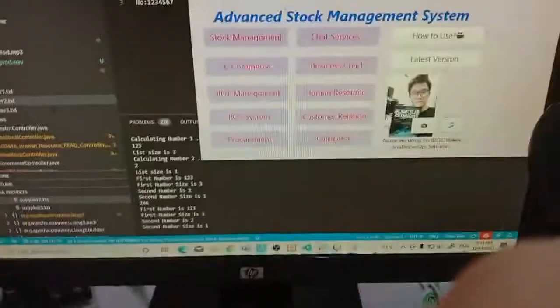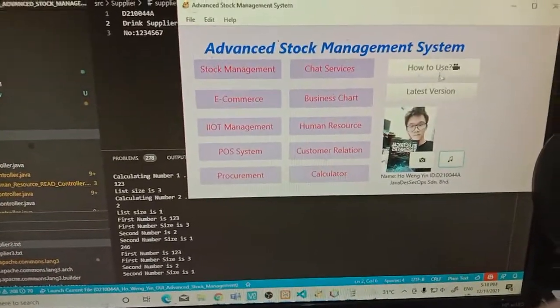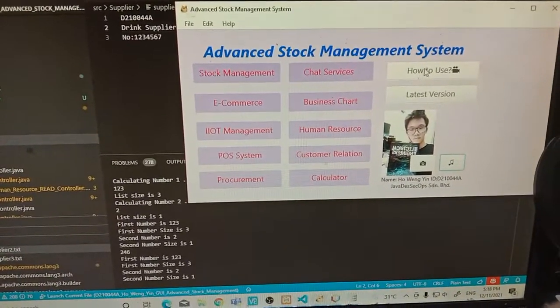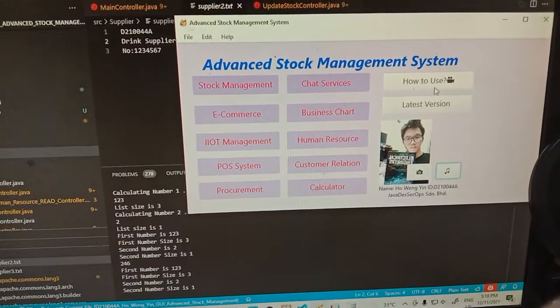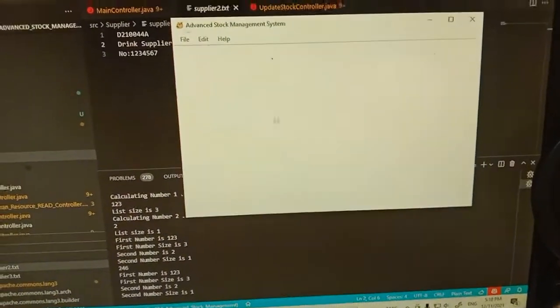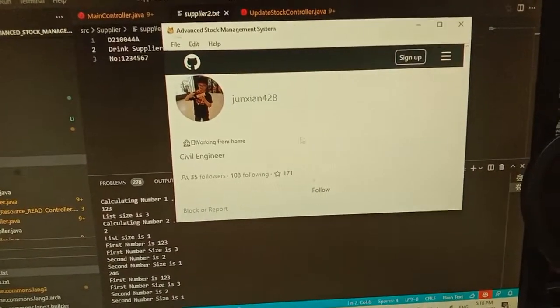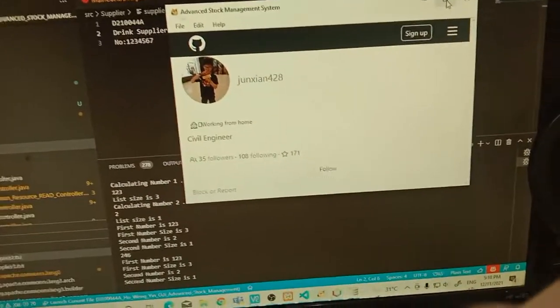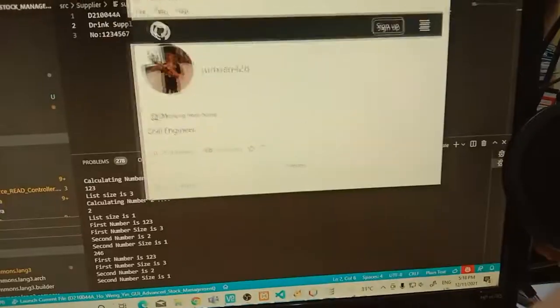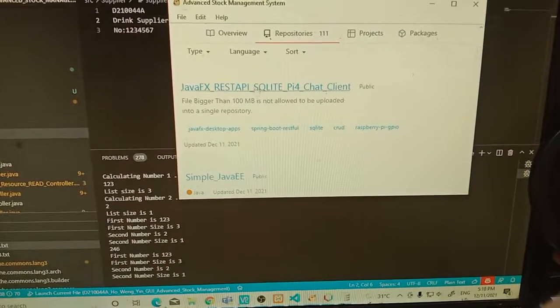So we can check this in our later course on how to use it. Later on, we'll upload the video. If you click this, it redirects to YouTube. Not a redirect, it's a WebView to YouTube. This one is for my personal GitHub. We will upload the latest version of the code here. All of the application source code will be uploaded here.